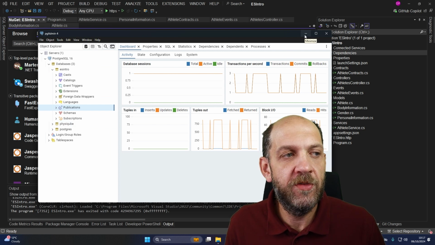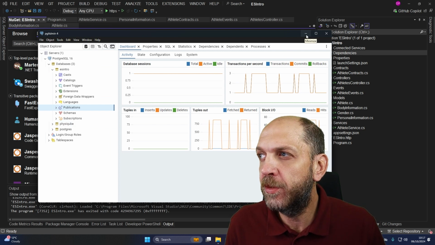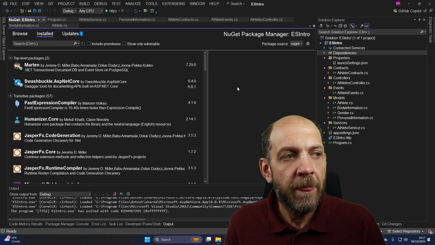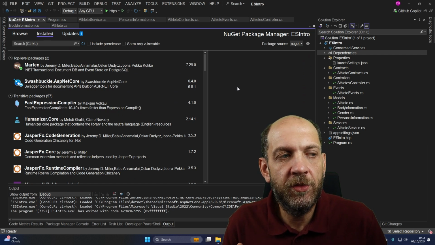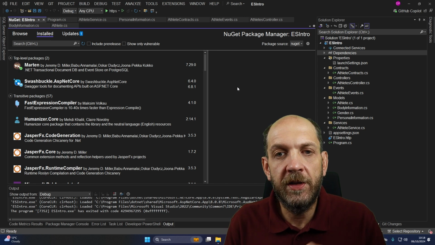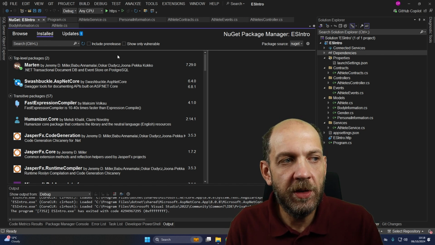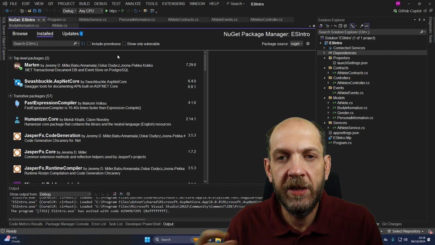Once you have everything up and running and you are set up with Postgres and you have installed Marten, then we can go to the next step and see how we actually implement this concept of event sourcing in our .NET application. And we'll try to replicate exactly the behavior that we have seen in the browser just a few seconds ago.